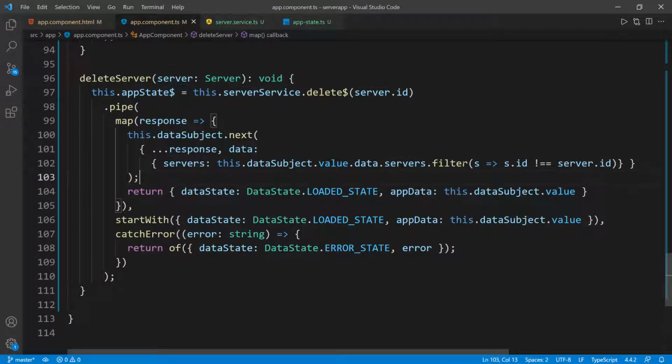We just filter the array, remove this one that we just deleted, and then return it again to the front end. And that's what we're doing here because we're calling next. So we're passing in a new piece of data, and then to access this data, we call the value. So now we just have to call this delete on the UI.